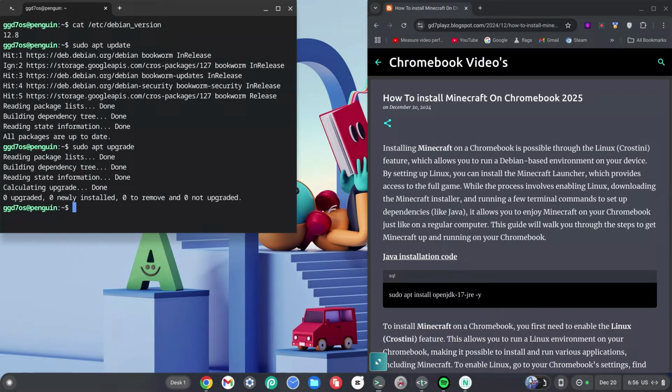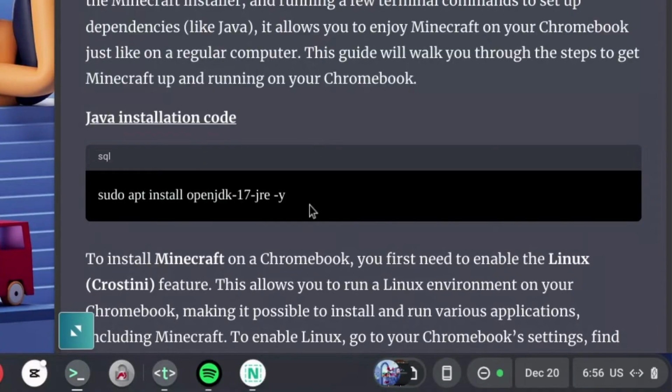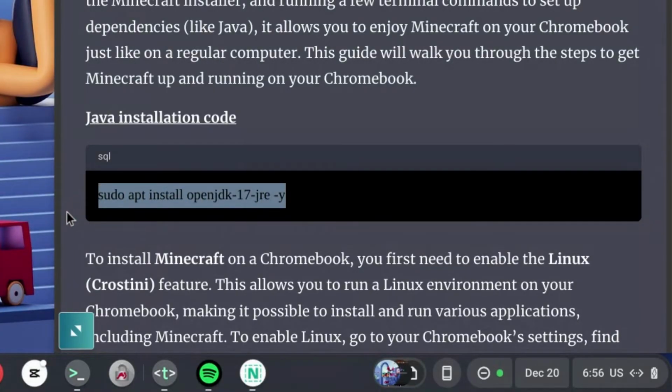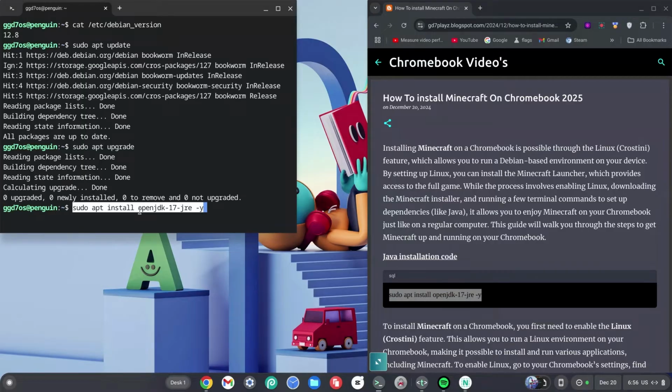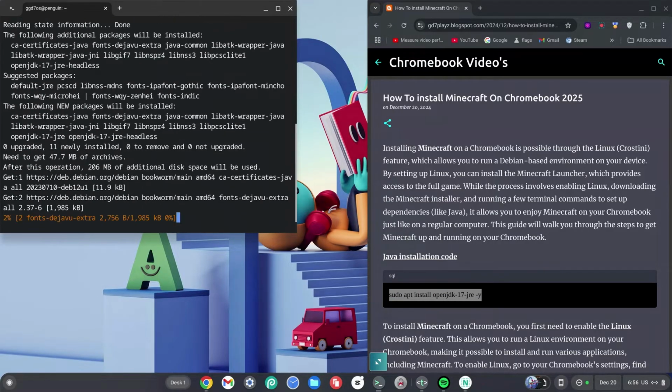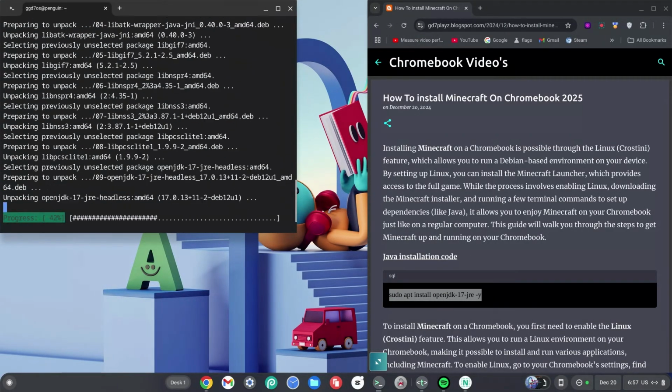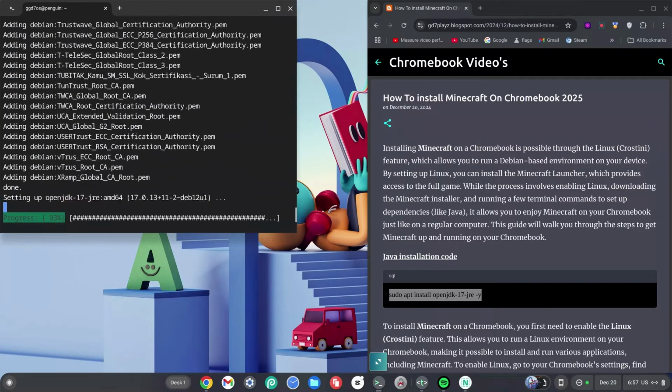Great. Now, at this point, make sure you're on my website so that you're able to copy this next code from it. Go ahead and copy that and paste that right into the terminal and hit enter right away. Now, this shouldn't take that long to finish loading.